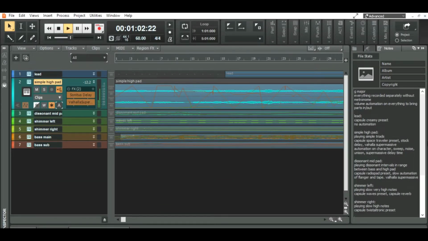In terms of automation, which is the primary way I've been getting this slow moving textural stuff, it's on the character, sweep, noise, unison, and the delay time within Supermassive. So those are the 5 parameters that are being automated. Obviously the first 4 are within the synth preset, within the synth VST itself, and then one of them is within an effect plugin.